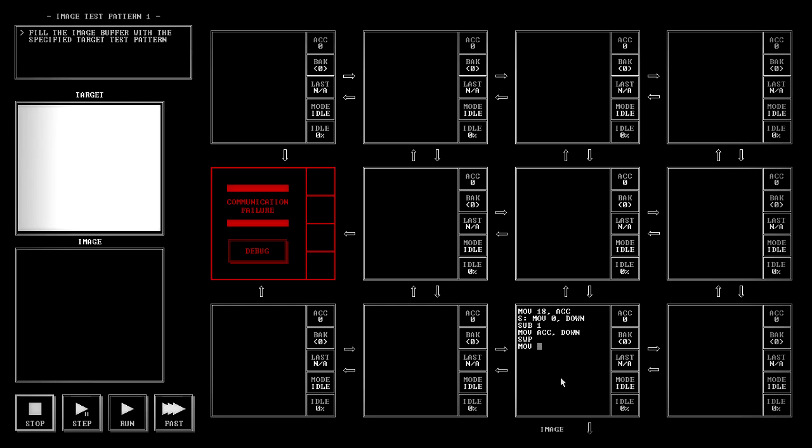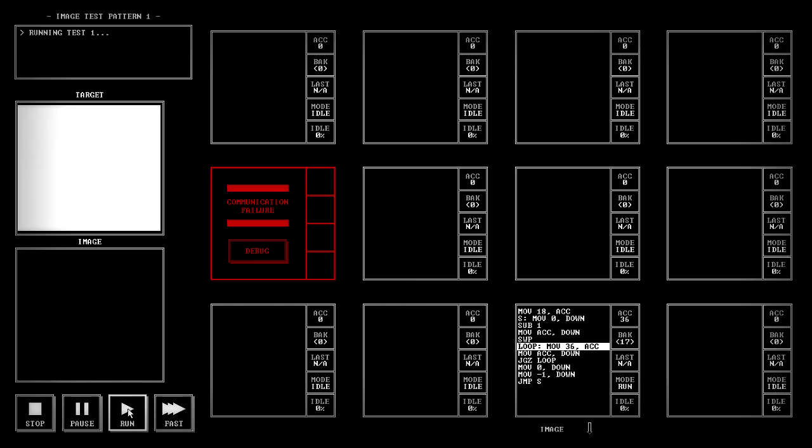Okay, we're gonna move 36 into the accumulator. Jump greater than 0. Greater than 0 goes back to the loop. Move accumulator down. Move 0 down. Move negative 1 down. Jump to S. Let's try that. Okay, completely wrong. Perfect.